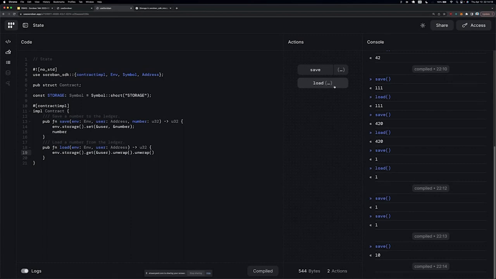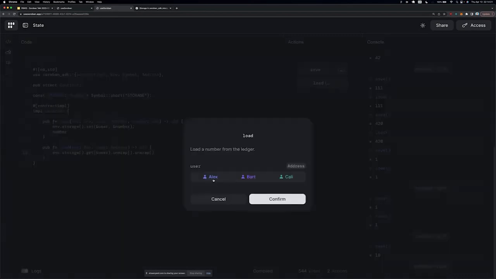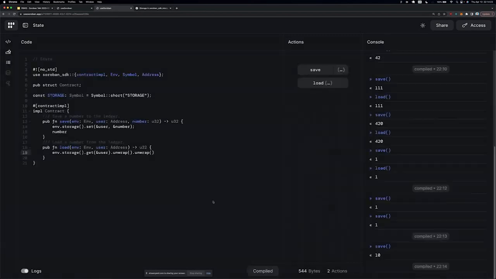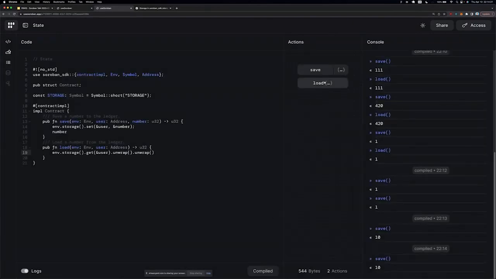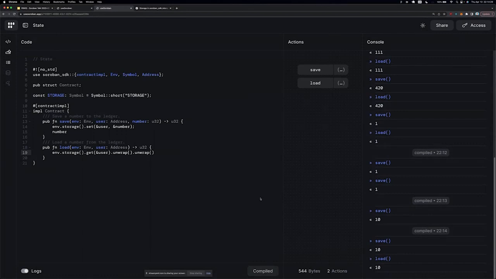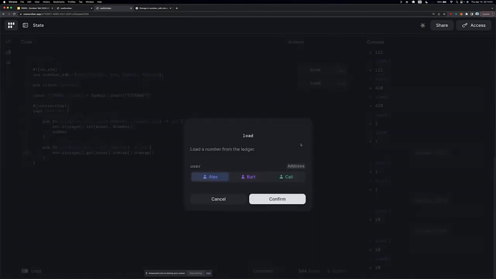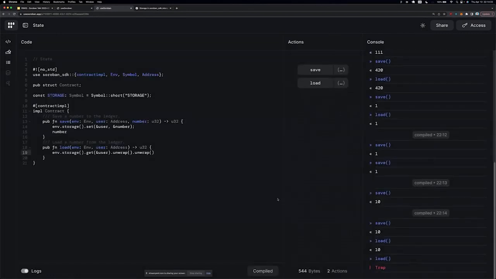Here's an experiment. So we saved. I think we saved. Let's save 10 under Alex again. So let's load Alex. Oh, we got a 10. So that worked. Let's try Bart. It trapped. Okay, so the trap means that the value doesn't exist, but we explicitly tell this thing to unwrap, unwrap, unwrap, not caring about the underlying value.